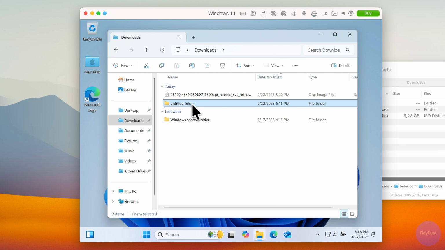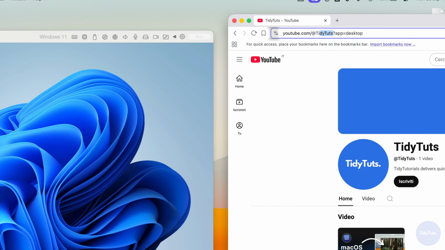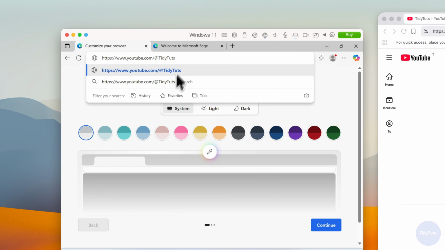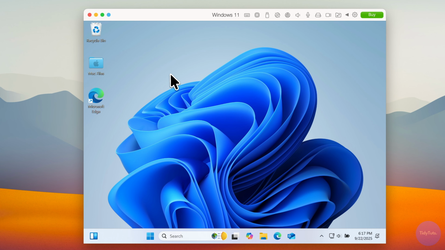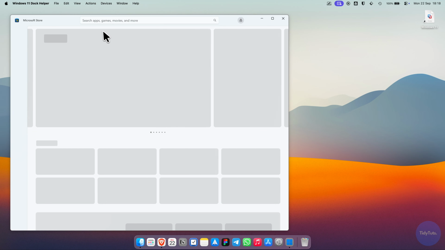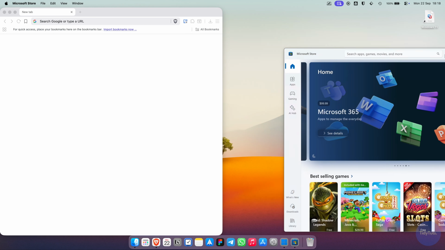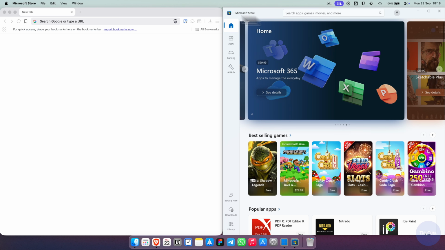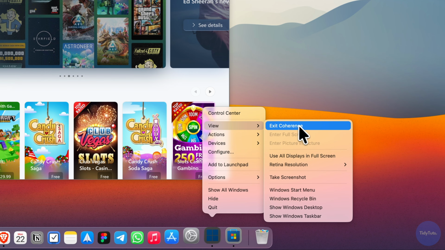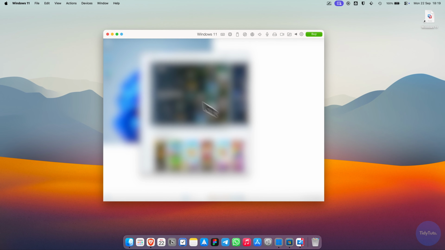Parallels also supports clipboard sharing. This means you can copy text, links, or other content from macOS and paste it directly into Windows, and the other way around as well. Another very cool feature is Coherence Mode, which you can activate by clicking the blue button at the top of the window. With Coherence enabled, Windows 11 apps run side by side with macOS apps, making it feel like you're using just one single operating system. To exit Coherence, right-click the Windows icon in the dock, go to View, and select Exit Coherence.